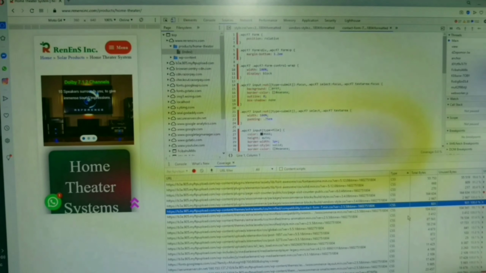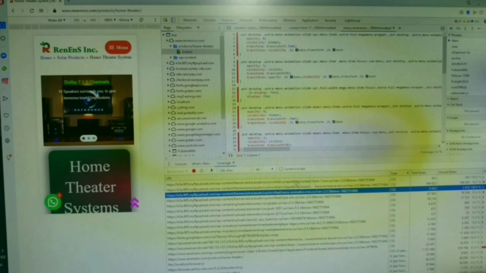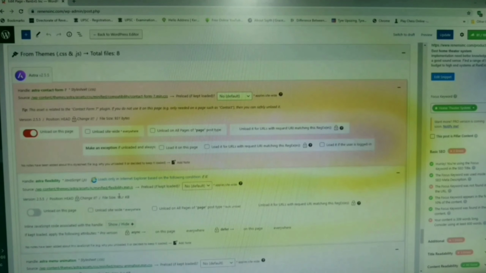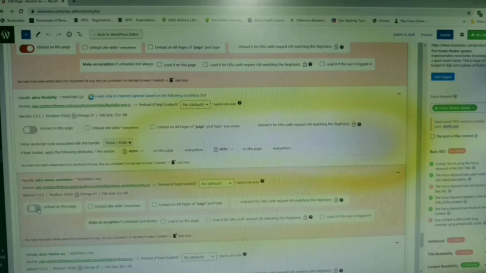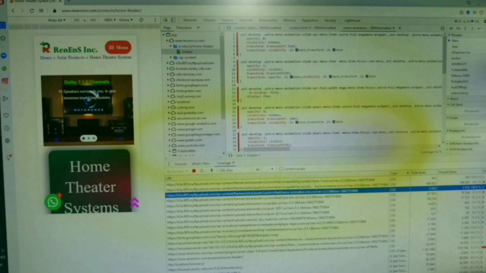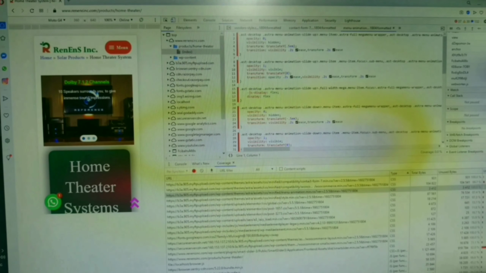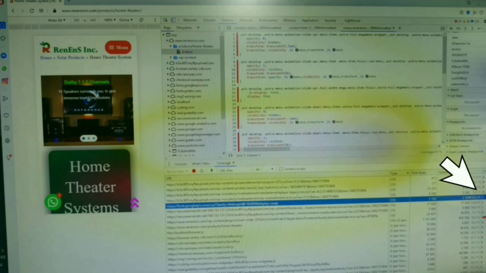Now again going back to the Lighthouse report, another 100% entry is here. So this is themes, Astra, assets, CSS, minified, menu animation. So we are in themes, in Astra. We will locate this menu and see it here, Astra menu animations. So I'm going to unload that too. Okay, now again going back to Lighthouse, we will locate the other 100% one. See, it is here.